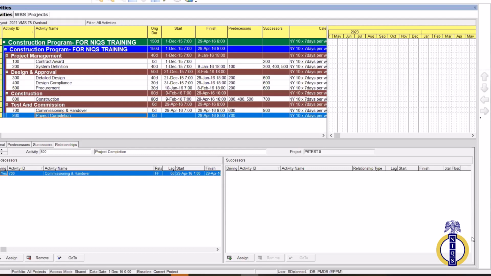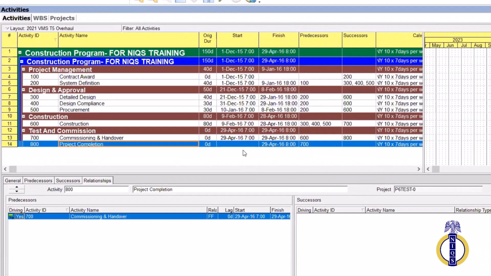For leads and lags, like you rightly said, it's lags and leads. Like you rightly mentioned, in Microsoft Project and in Primavera, you have negative lag. So you can come here, if I want the date earlier, I can decide to put -1. My -1 means that this date will come earlier.